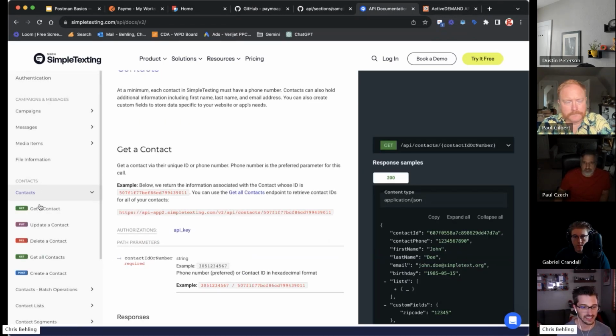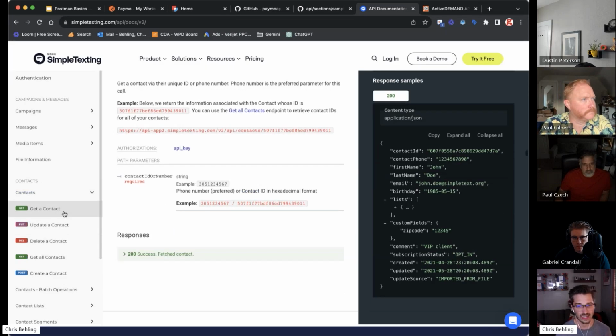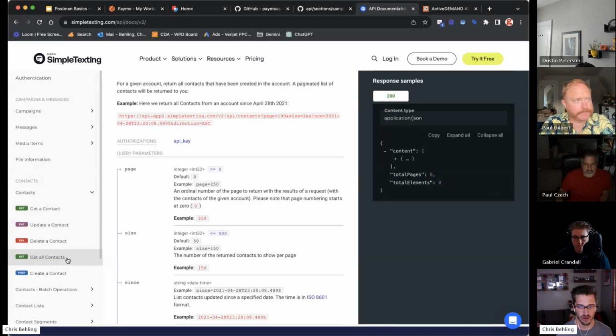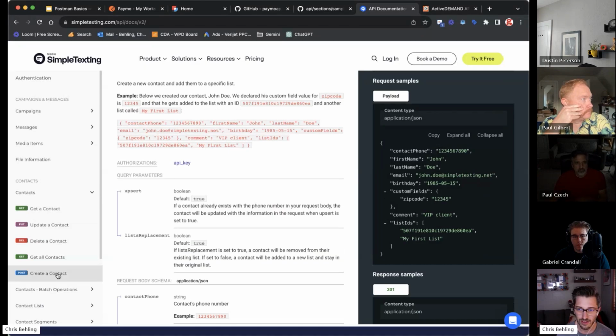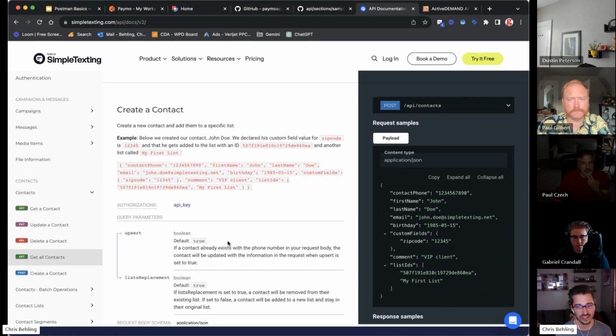Looking at the contact section, again, we might do something like get a contact, or probably get all contacts. They don't have a lookup by an email address, but they might not have that, and I'm not prepared for that. But creating a contact, right? That's something that we could be doing easily enough.